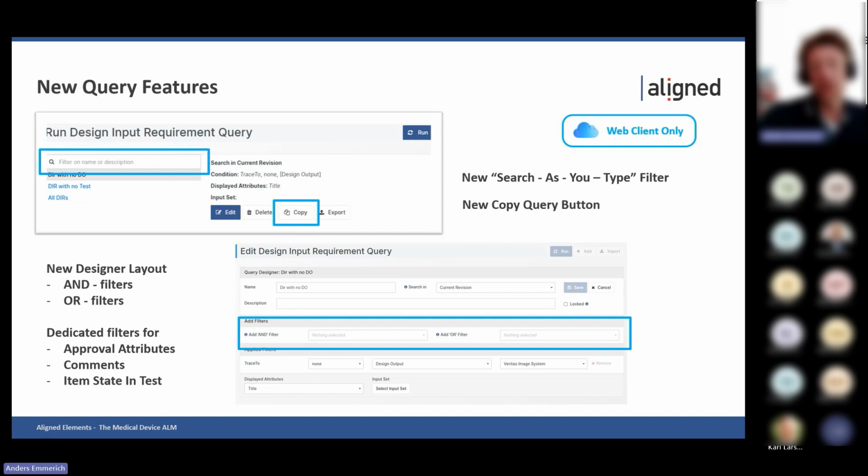All of these features are web only. The Windows client can, for example, read and execute queries, but you don't have any support for it in the UI.